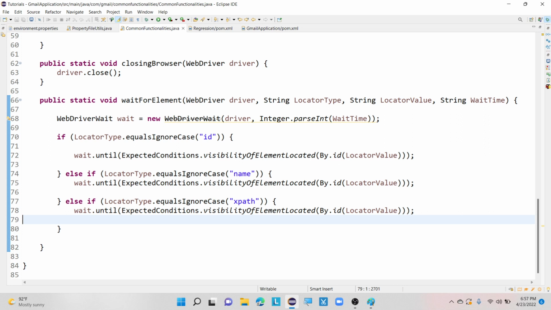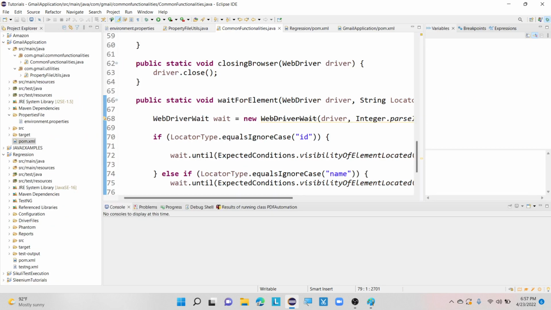Once the common functionalities are done, our next step is that we have to maintain all our test data. For storing that complete information we are using an Excel sheet. That means the input test data that we are passing to our application, we have to store inside some Excel document, right?